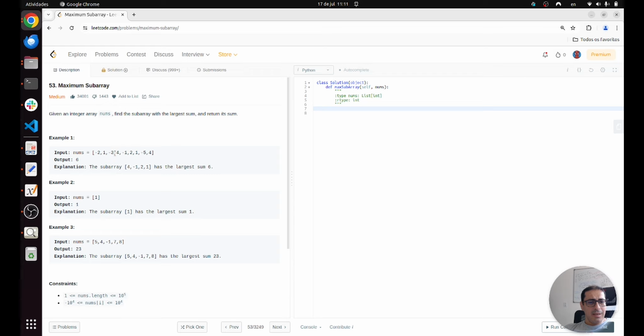As you can see, in the case of this array, the subarray which results in the highest sum is 4, minus 1, 2, and plus 1. There is another example in which the array itself is the subarray with maximal sum. So let's see how we can solve this problem.